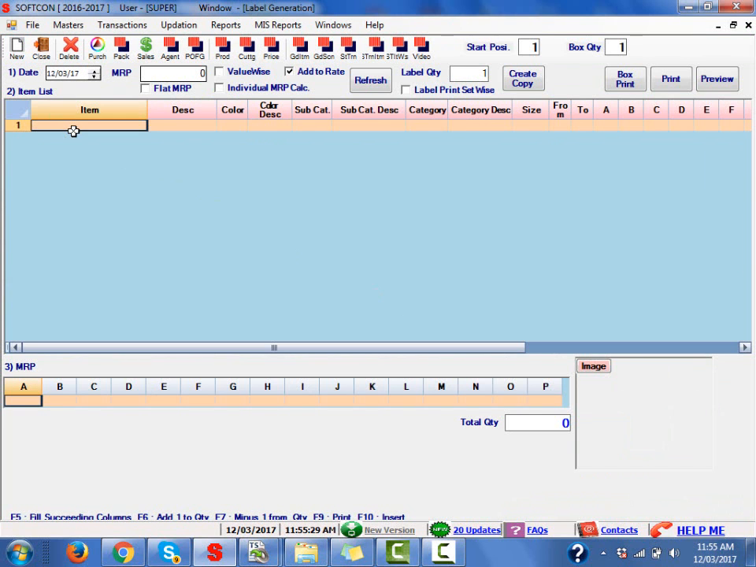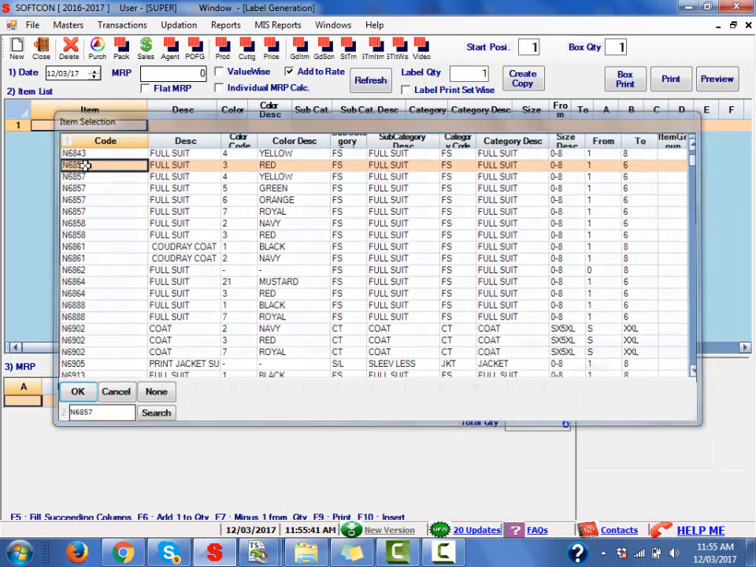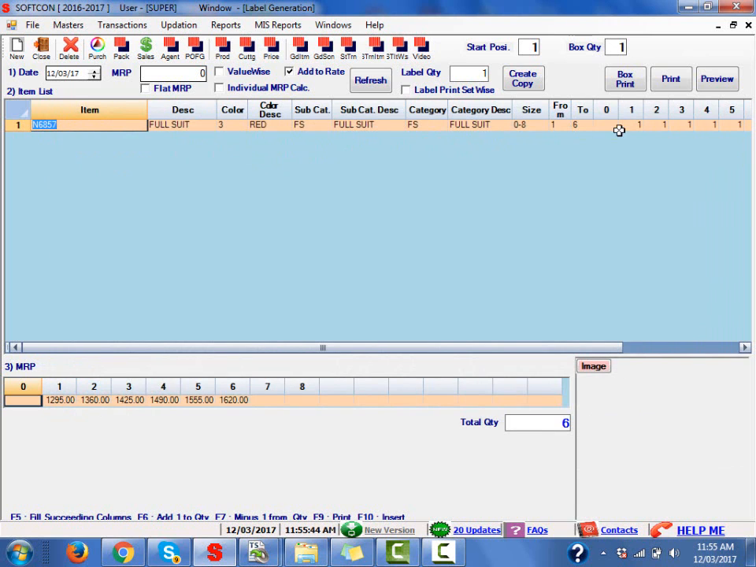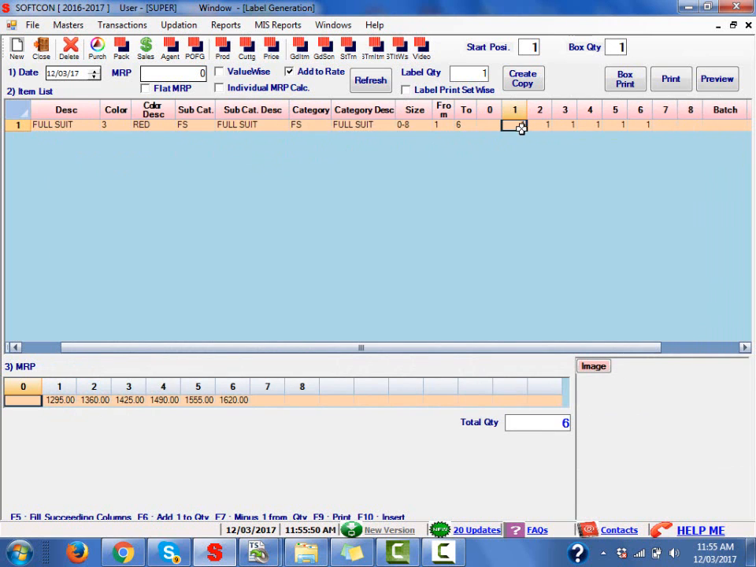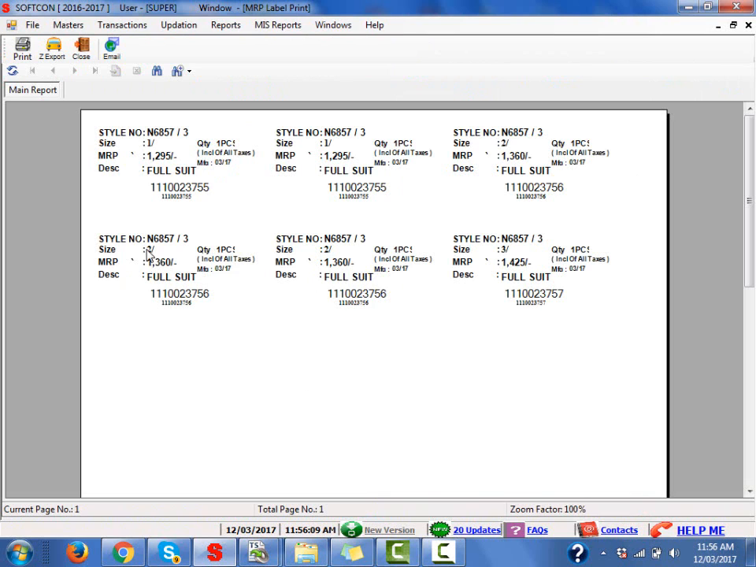Click on the New button. Select the item code. You can change the size-wise quantity. Then click on the Print button. If you click on the Print button, it prints directly without preview. If you want to see a preview, then click on the Preview button.